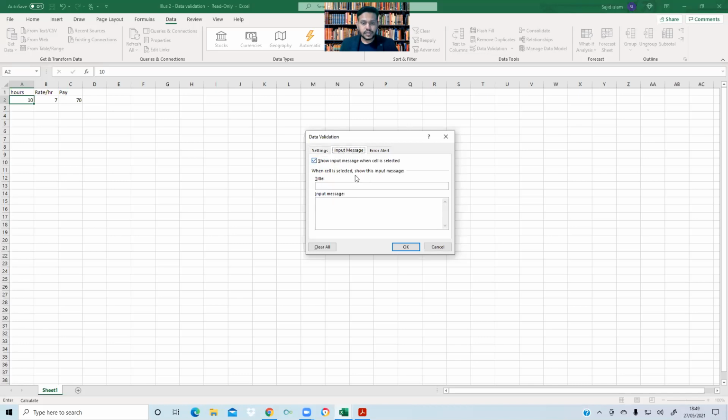Then they said on the input section, on the title, write warning. So I'm going to write warning. And on the input message, write hours expected to be less than 60. So, hours expected to be less than 60. So this is the message I want to see when I keep my cursor on that cell.